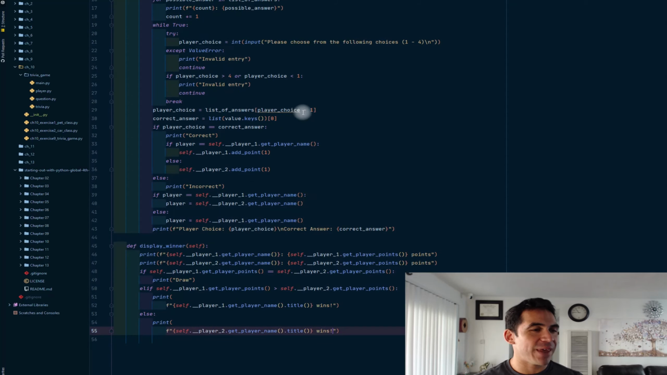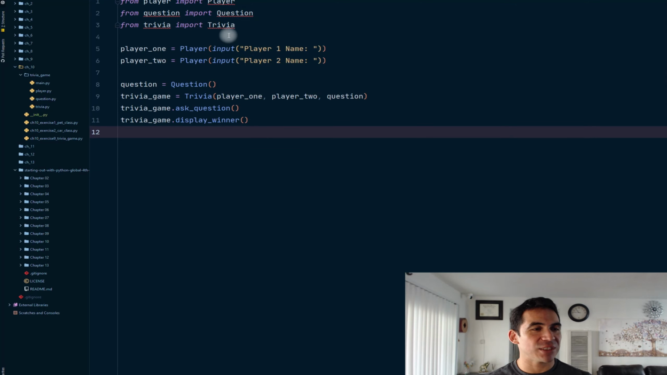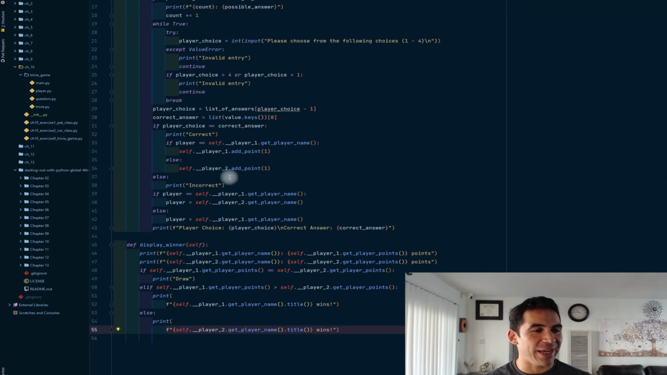All right, and then we go and verify if it's correct or not. So we get the player choice, and if it equals the correct answer, then that's when we say correct. Then, as you can see here, if the player name is equal to the name, then we add a point, which we saw here. Plus equals point. So that will be the argument that we'll be passing into add point. And then it also switches players.